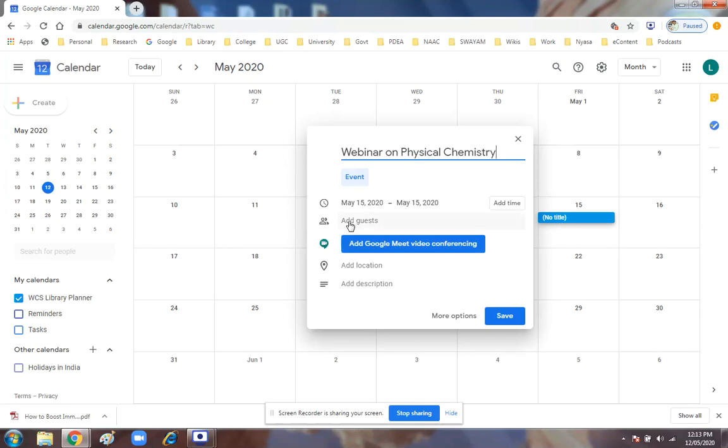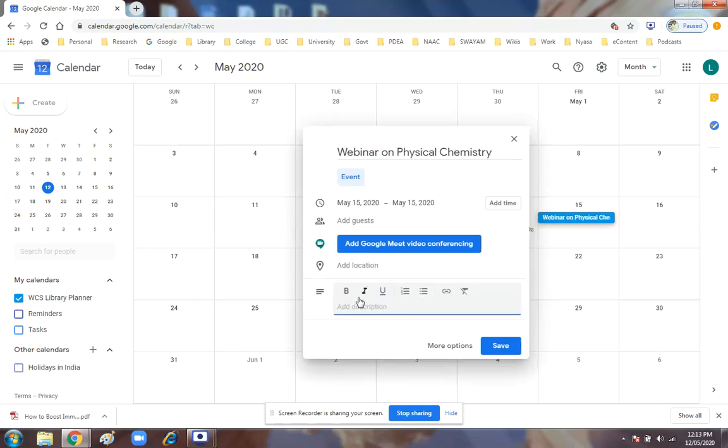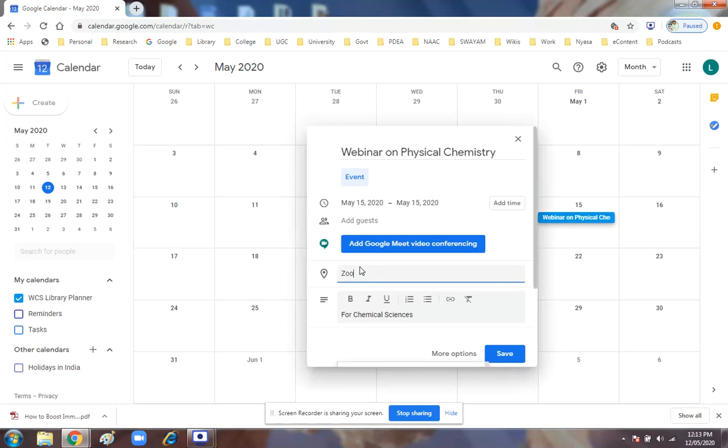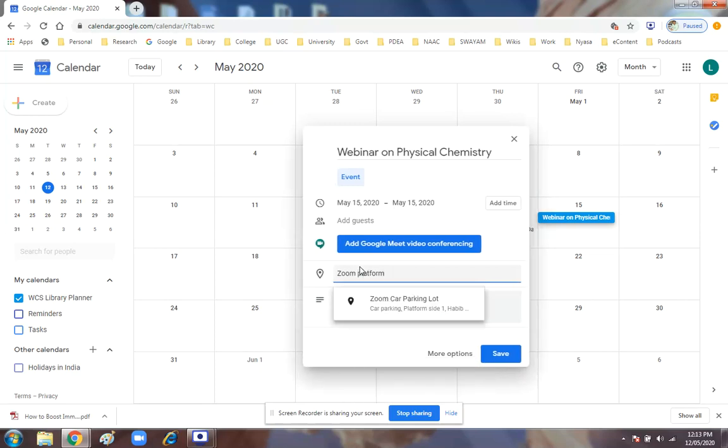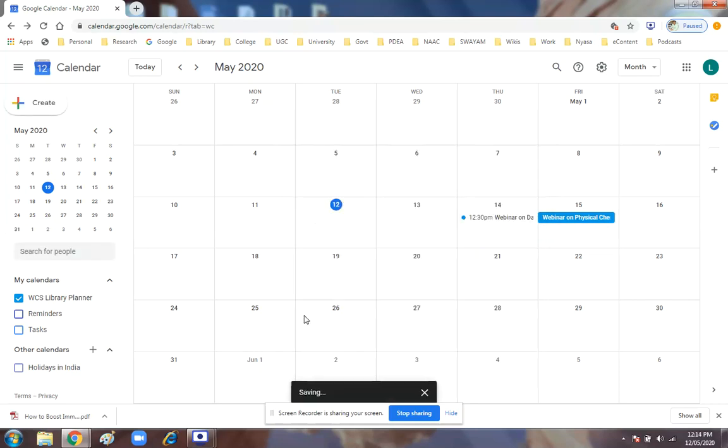and you have added the guests here. You have added the location, and likewise all the description you have added for chemical sciences. Zoom platform is the location, and you can add guests here. So likewise, you can save.